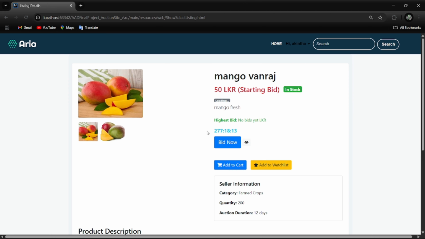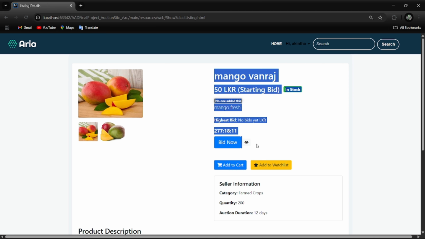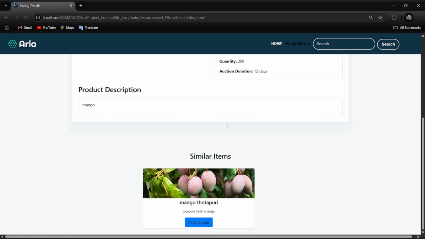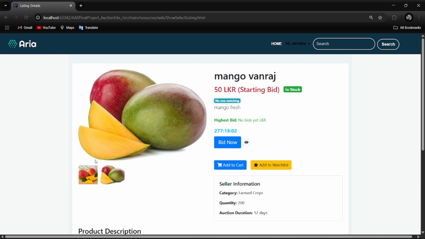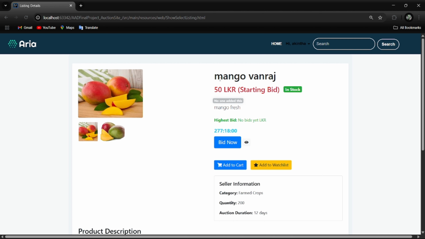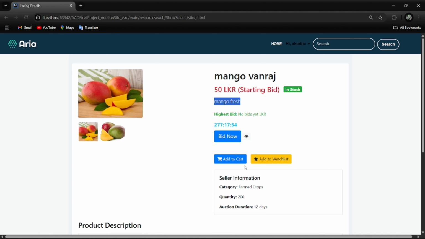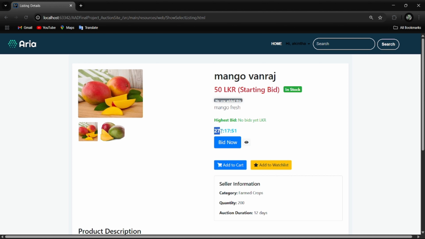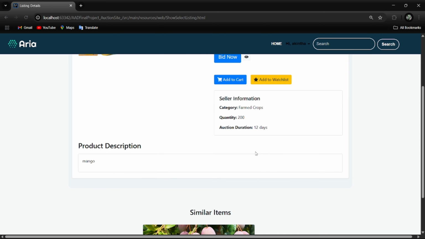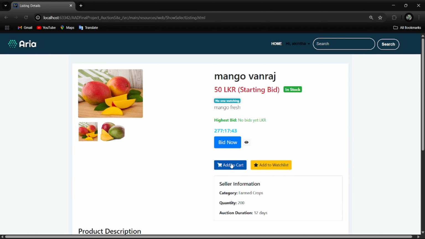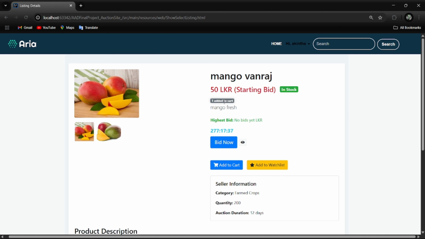And let's see how the bidding item looks. It also has images, other images, listing title, listing price, starting price, watchlist count, and a countdown showing how much time is left before the listing ends, and add to cart. It dynamically updates the add to cart count and watchlist count.